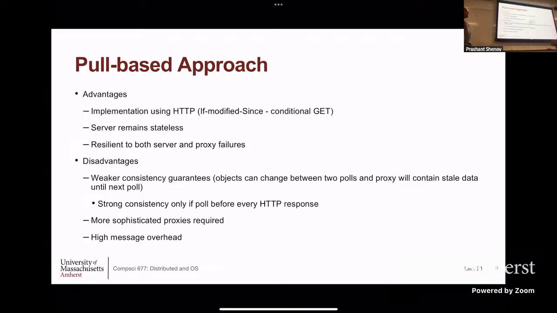advantages and disadvantages here. So it's a simpler technique than push, you can use if-modified-since conditional GET requests, so everything can be implemented using HTTP. The server is now stateless. All the work is being done by the proxy. The proxy is the one polling. The server just has to respond. There's no state at the server, unlike the push-based approach.